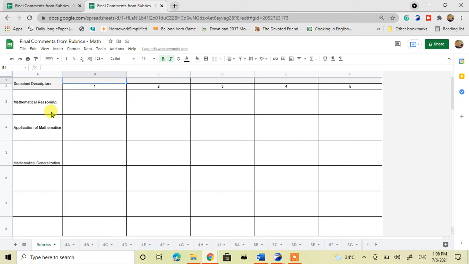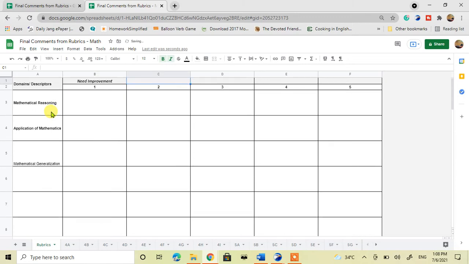For example, need improvement, or unsatisfactory. You can mention according to your requirement whatever you have decided: satisfactory, good, for example, or beyond the text.